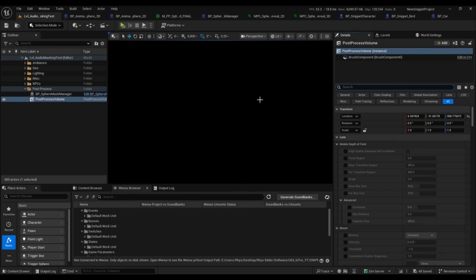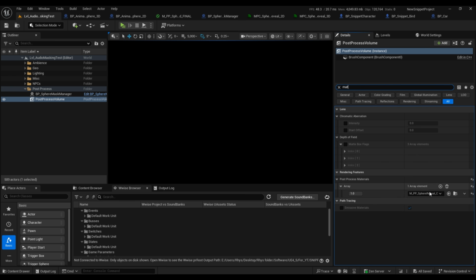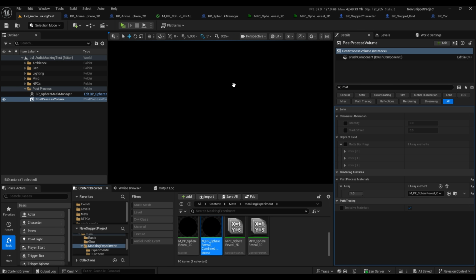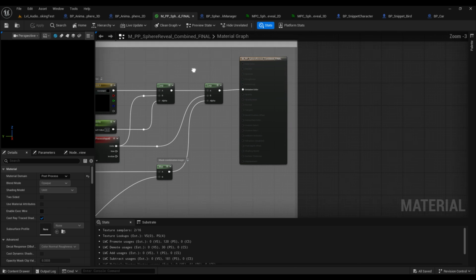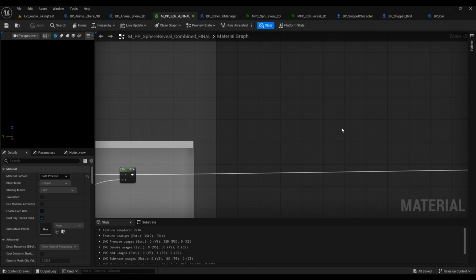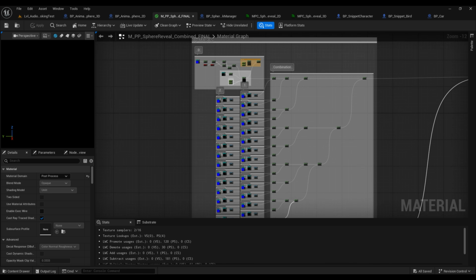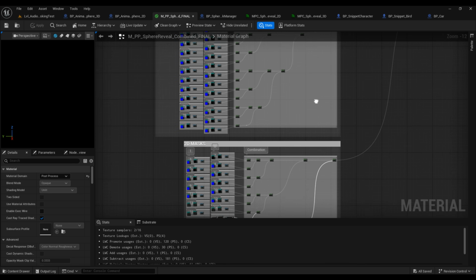And I can give you a quick look at everything behind the hood. We have this post-processor volume, which is enabled, and this is infinite, so it's a global post-process effect. And the material is this sphere material combined. If we open this up, see it's up here. Just a heads up, there are probably better ways to do this. I'm not a technical artist, right? I'm an audio programmer. So please don't attack me in the comments here.